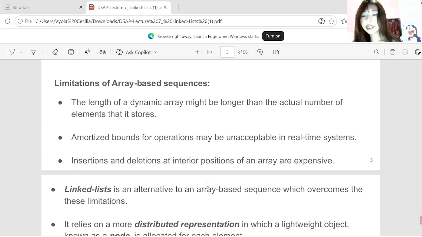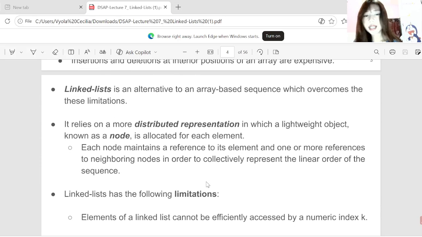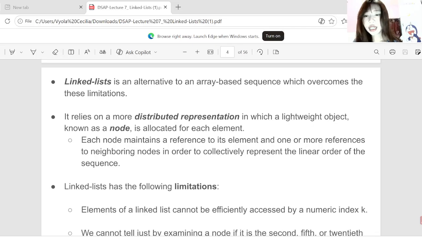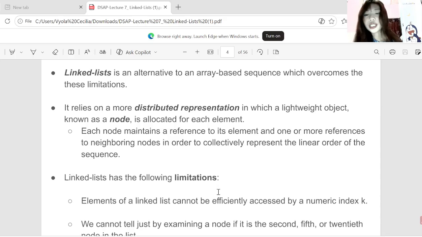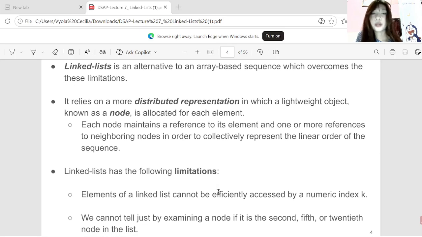Then a linked list is an alternative to an array-based sequence which overcomes this limitation. So a linked list is an alternative to an array-based sequence that overcomes these limitations, where it relies on a more distributed representation, in which a lightweight object known as a node is allocated for each element. Each node maintains a reference to its element and one or more references to neighboring nodes in order to collectively represent the linear order of the sequence.